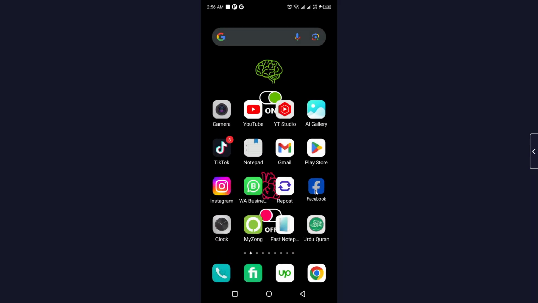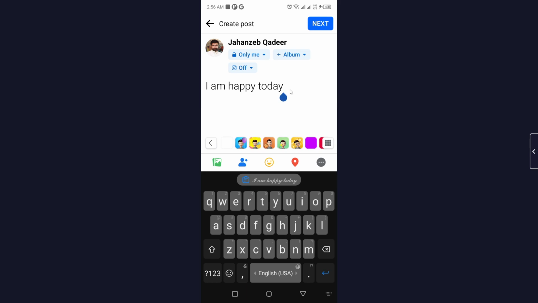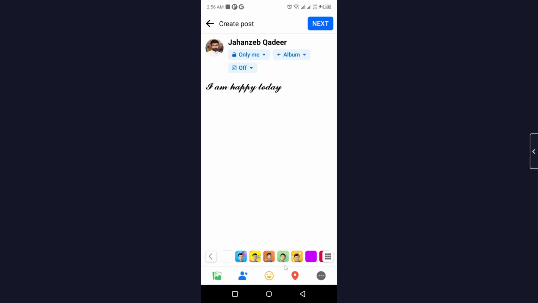and go back on Facebook. And now let me remove this text first and paste that. So now you can see that text is changed. So now you simply need to post that. So this is the process by which you can change any text on Facebook.